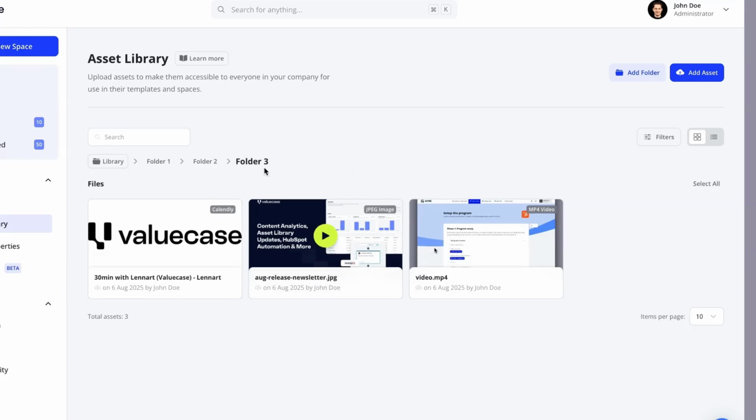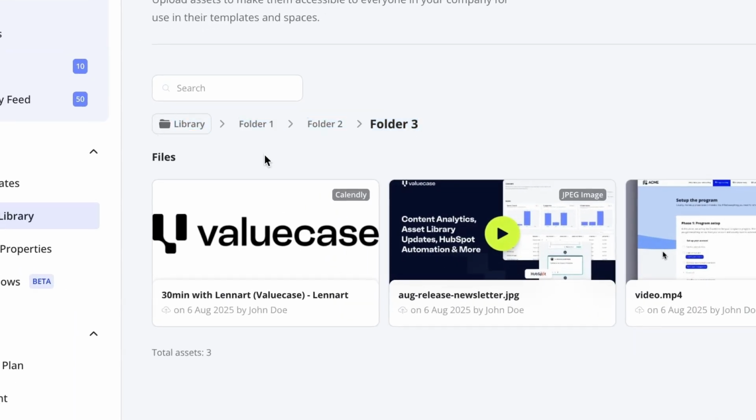Also, we improved the breadcrumb on the top. This breadcrumb will now show all levels, so I can just navigate back and forth, just making your life a lot easier. Also in your spaces, when you go there and add an asset, you will have the same ability there.